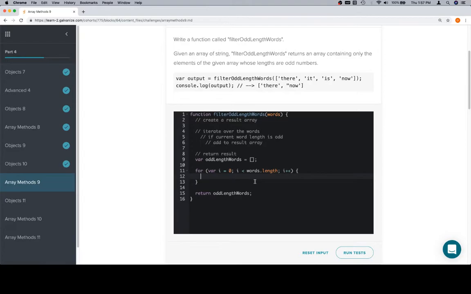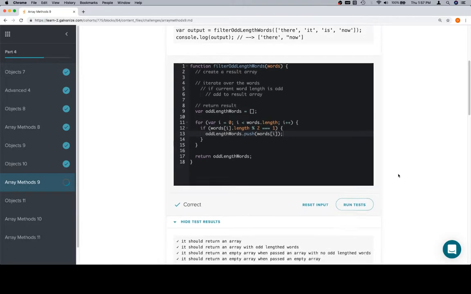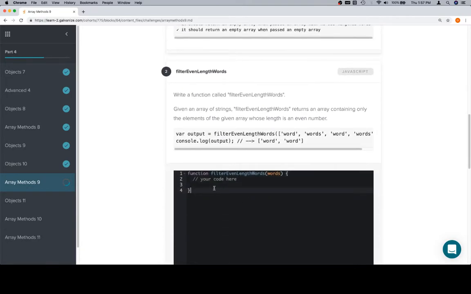So if the current word has an odd length, the current word is going to be words at i, the length is going to be dot length. To make sure that it's odd, we need to say modulo 2 and verify that that's equivalent to 1. In the event that it is, we're going to push to our odd length words array the current word, which is just words at i. So that should be it. And it is.